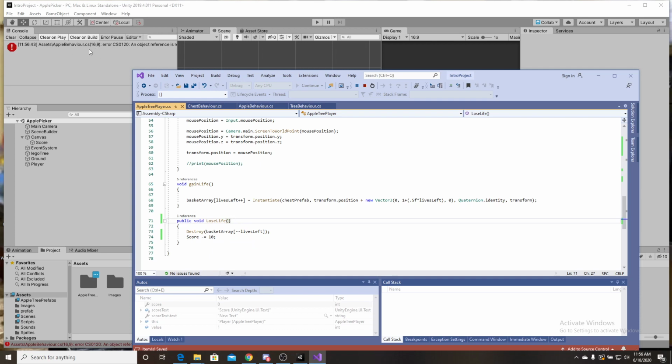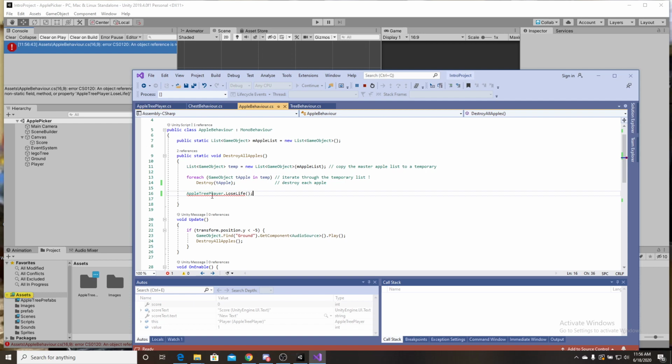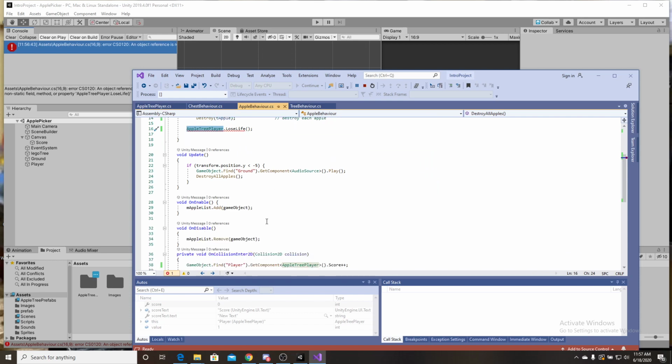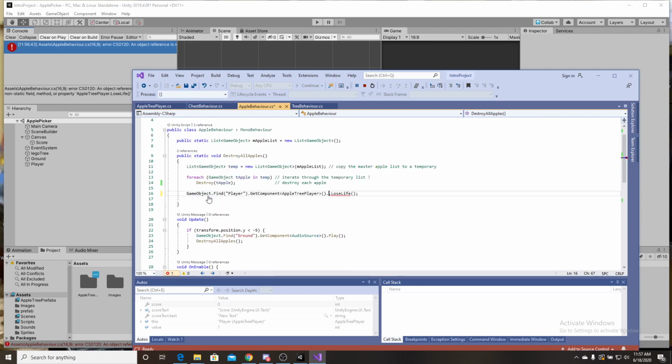You'll see up here, okay, Apple Behavior.cs, an object reference is not, right? This is no longer valid. We cannot refer to lose life as a static method of the class. Instead, we have to access it as a particular instance. So now we find the instance of player called player, and we call lose life on it. Okay, so that's cool.